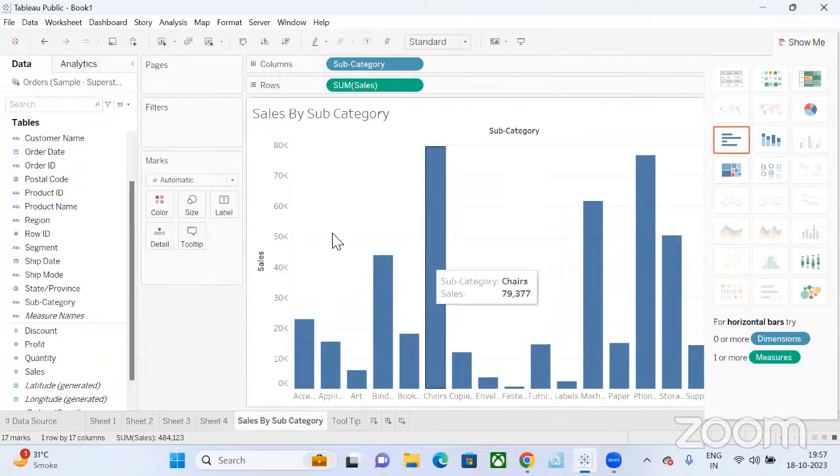Okay. So I want to have this particular visualization, that is tooltip, when I hover onto it. First of all, you guys create this particular sales by subcategory and tooltip. Then we will see how we can bring this particular visualization one above the other. Or in the tooltip, not one above the other, in the tooltip.